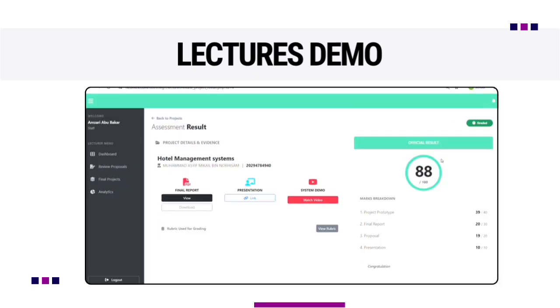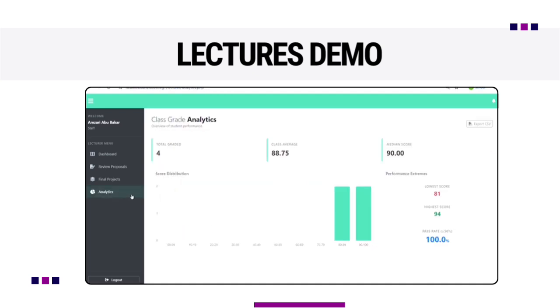Once all the grades are entered, the final score is automatically calculated and stored in the system. The lecturer can see the class average score, the score distribution, and the highest and lowest scores among students in the class grade analytics. This feature allows the lecturer to identify trends, track overall performance, and provide additional support if needed.